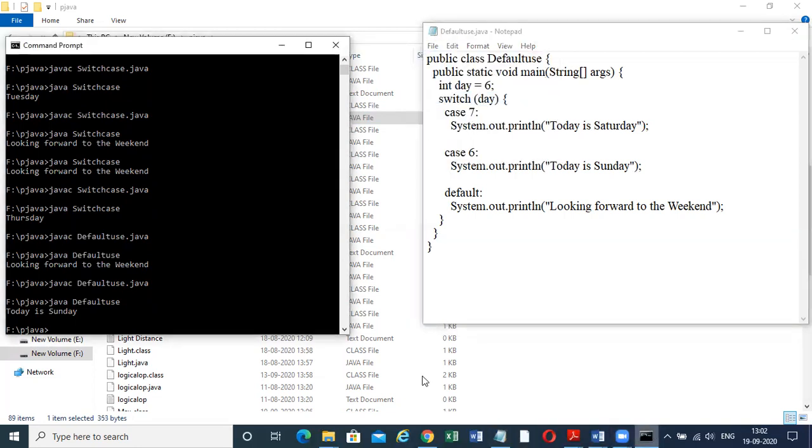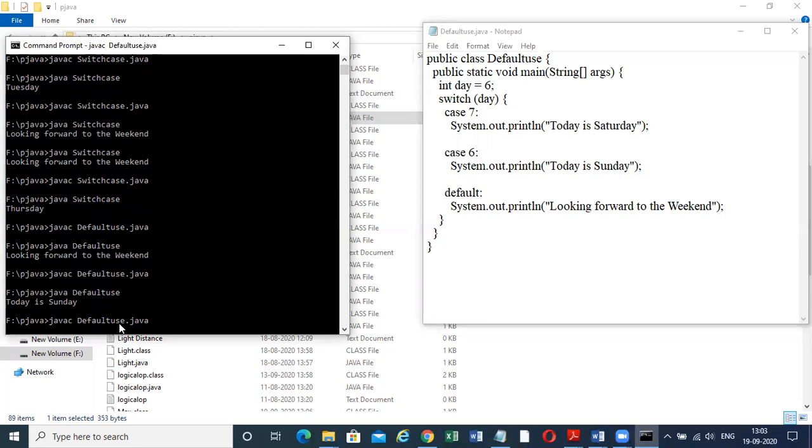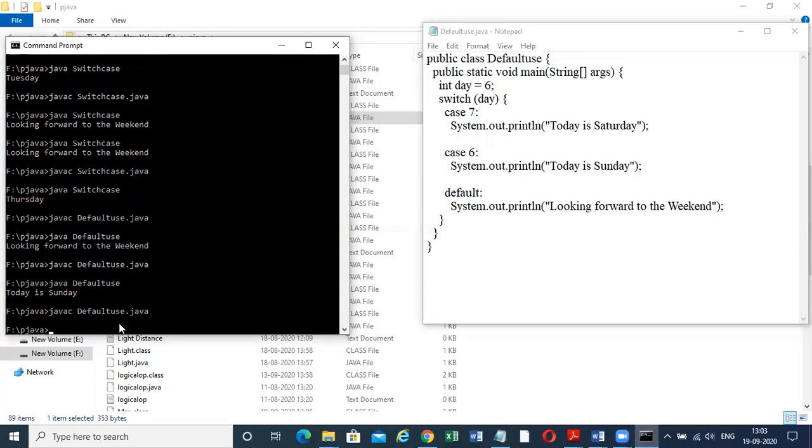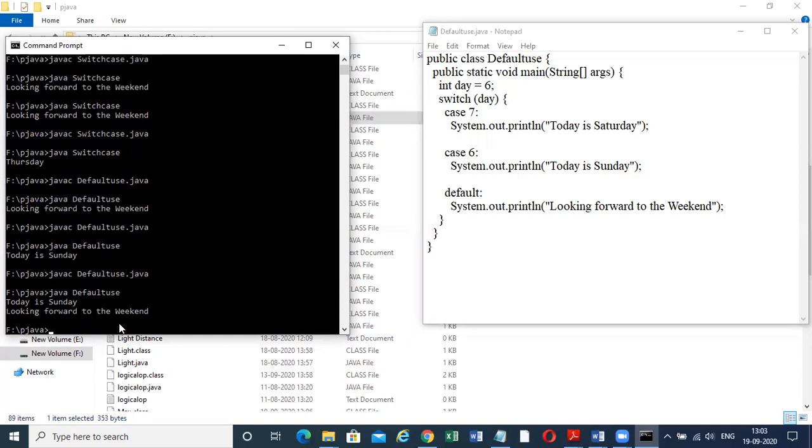Now I'm going to compile the program here, with javac default dot java. The program has been compiled successfully. Okay, now I'm going to run the program.